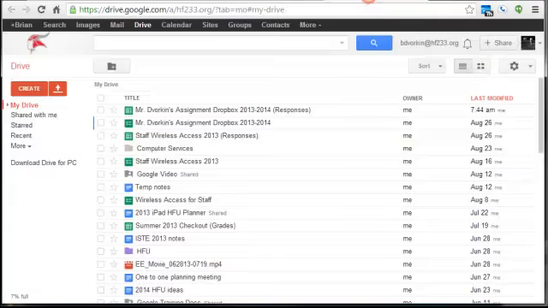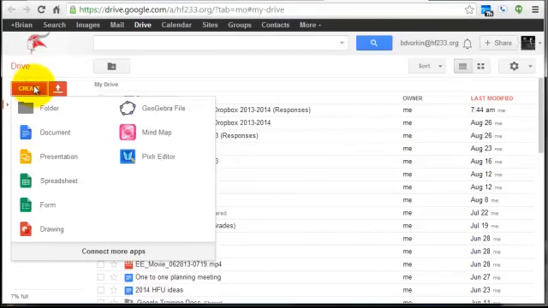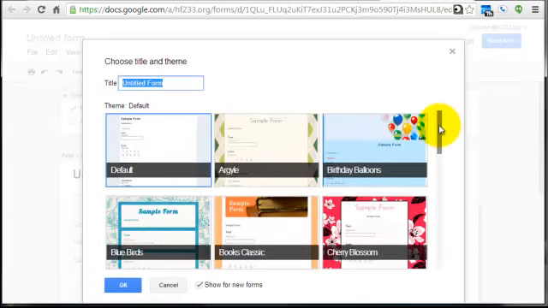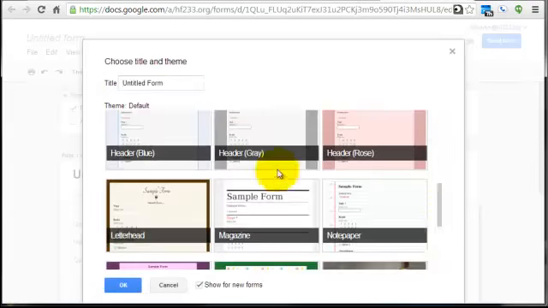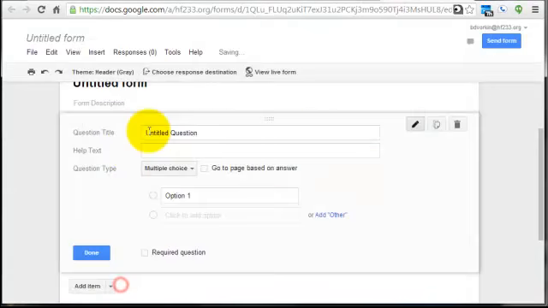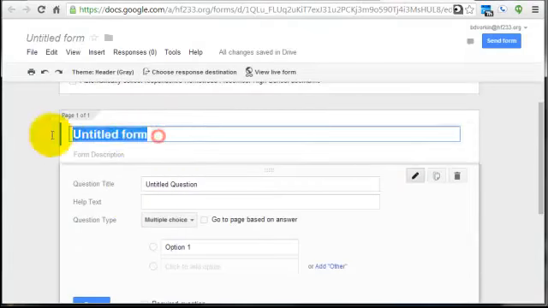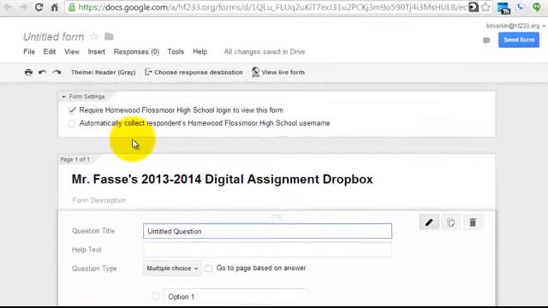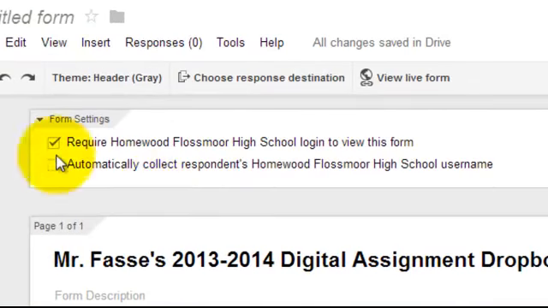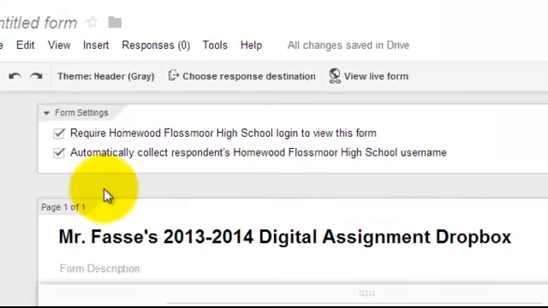So let's get started. In your drive, we'll need to create the form. Select Create Form. A new form will open up. You can choose a theme if you'd like, and you can give your form a title. If you'd like to automatically collect students' usernames, leave this check mark on and mark the second checkbox as well. This will require students to be logged into their Gmail account before they access your form. The nice part is that this will give you some validation of any assignments that are submitted.